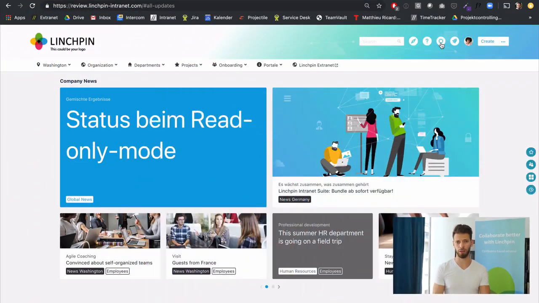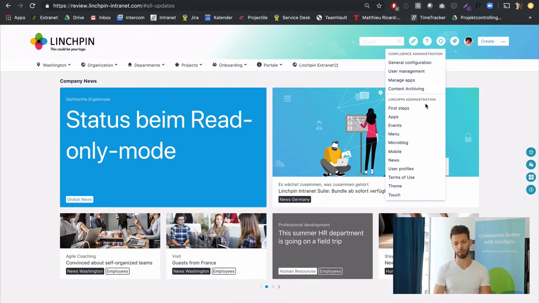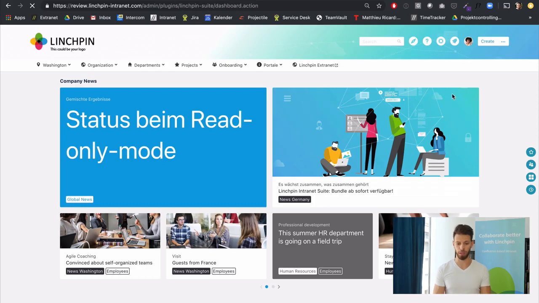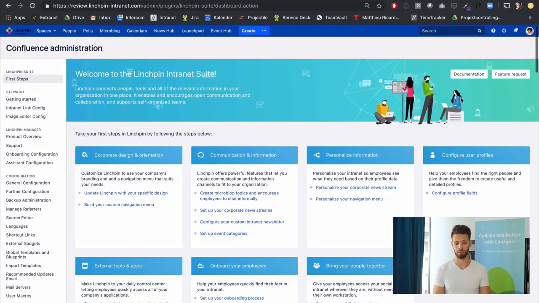As mentioned before, administrators can now access the administration of the Linchpin apps more easily by clicking on the icon in the header. What we're also introducing with Linchpin Intranet Suite 1.1 is the first steps overview that will help administrators getting started with Linchpin.